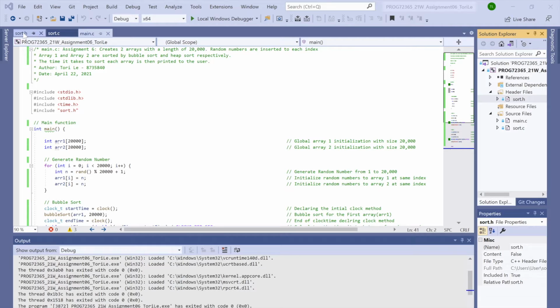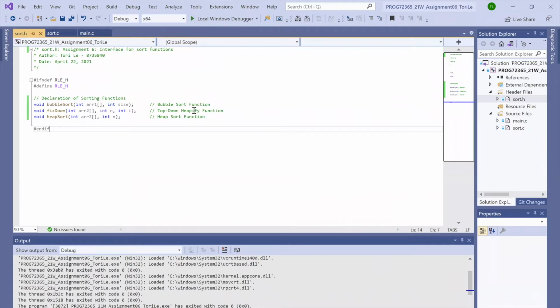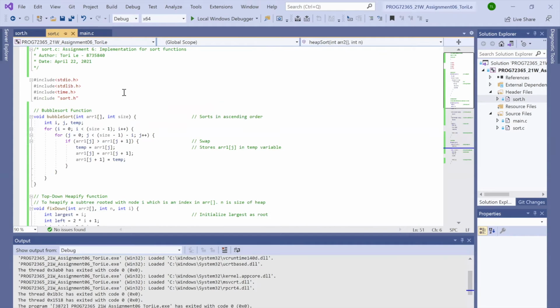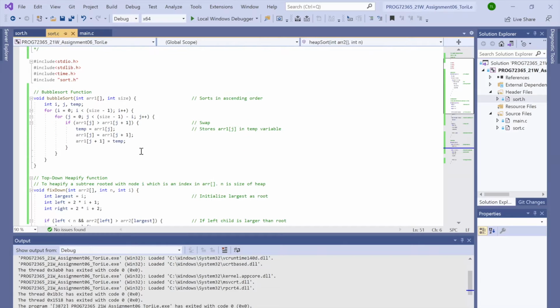So in our header file, here we list all our functions we'll be using in the program. We have the bubble sort function, the fixed down function, and the heap sort function. So now we can write the implementations for each function. First, we begin with our bubble sort function, and the bubble sort code sorts in ascending order. So here we declare some variables for our loops and a temporary variable to store different indexes.